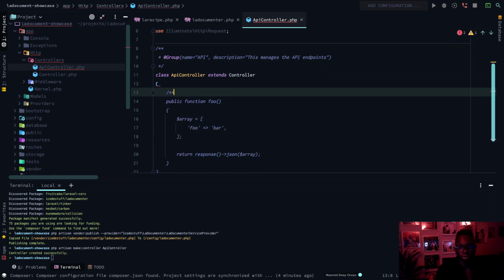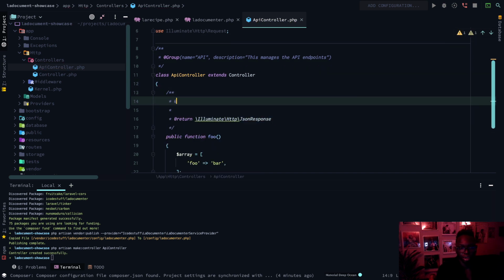The first thing we're going to want to do is add the endpoint annotation. You need to do that for every single controller method that you want to document. Without it, it's just going to skip it. So let's add a name. We'll call this foo. Description: this is a test endpoint.